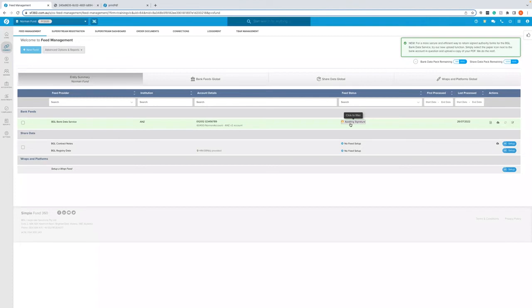Now, I'll also mention with the bank feed itself, let's say that you have 1,000 funds on your Simple Fund 360. You don't necessarily have to have every single fund in your Simple Fund 360 on the bank data feed. You do have the option of picking and choosing which funds you want to utilize the BGL Bank Data Service for.